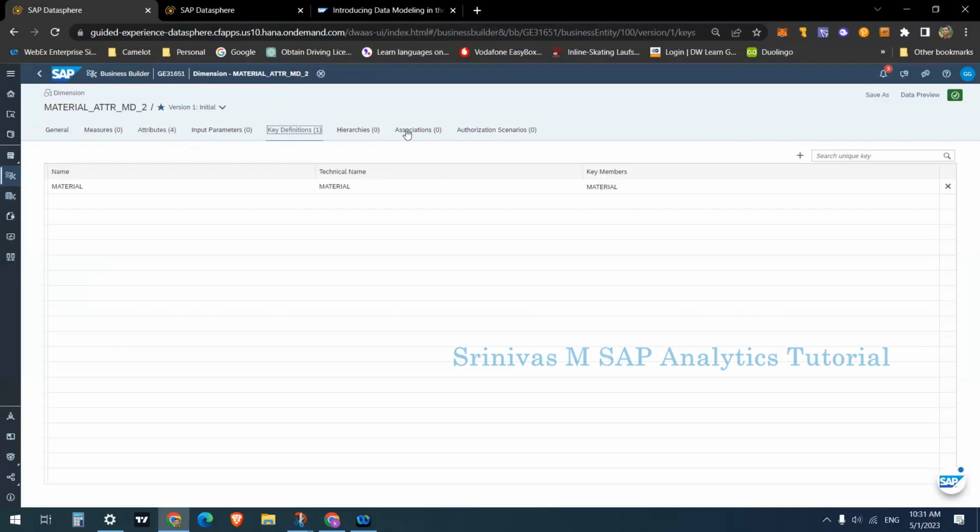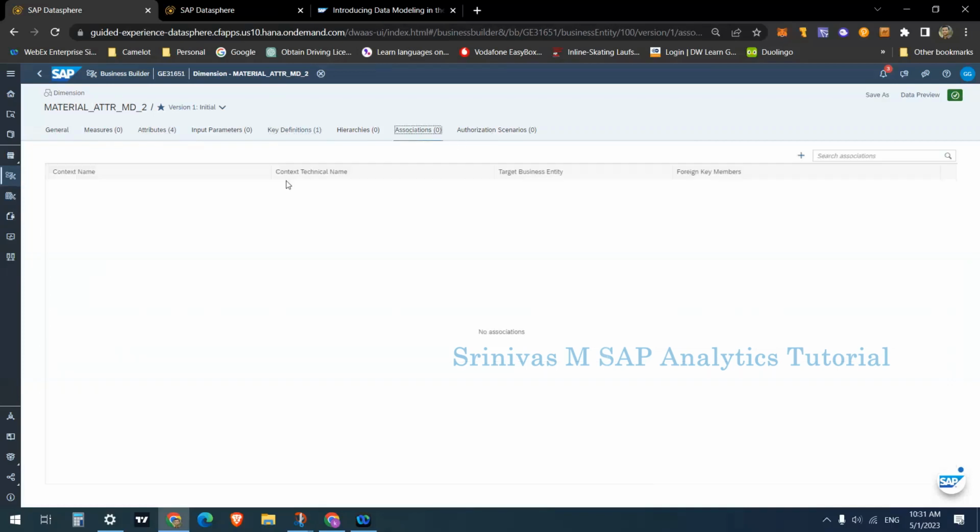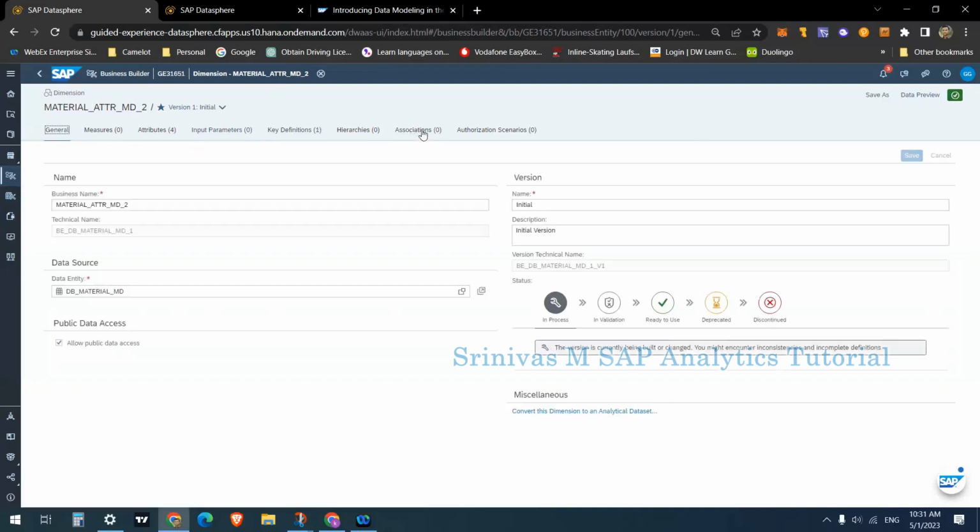Coming to associations, let's look into association. What is association? Here we don't need an association, later we will see. For example, if I want to add the text of this material master data, then I can create that as an association here. We will come to the topic at a later point.